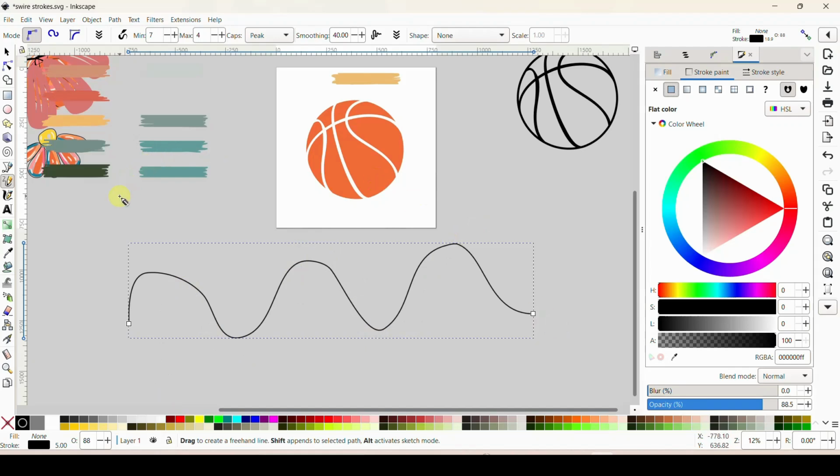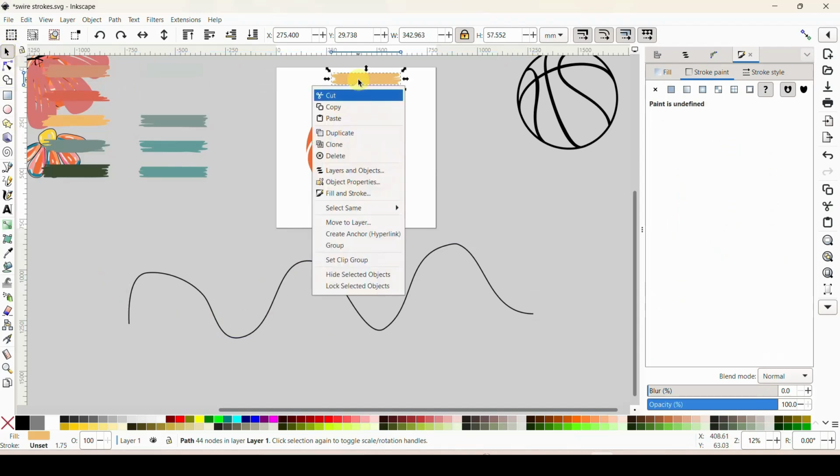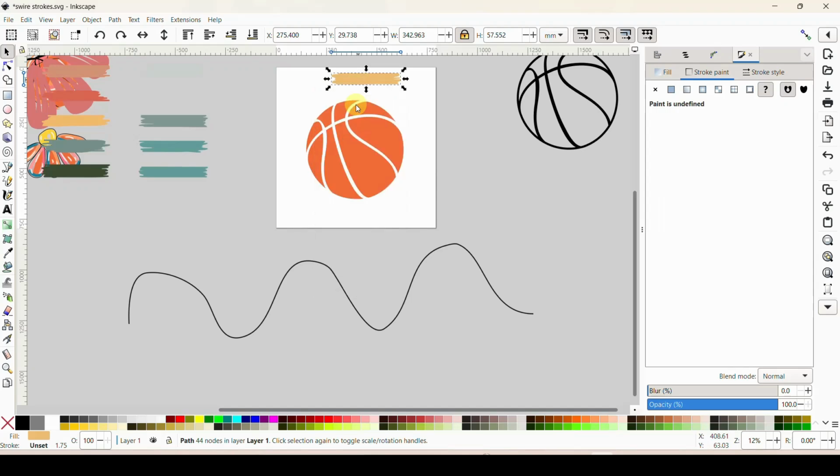Okay, well, let's make it the shape of our brush stroke. So you have to click out. Whenever you're in a tool, you have to click the selector tool to get out of that tool before you can move on to the next thing. So now I can select this, right click, copy to my clipboard.